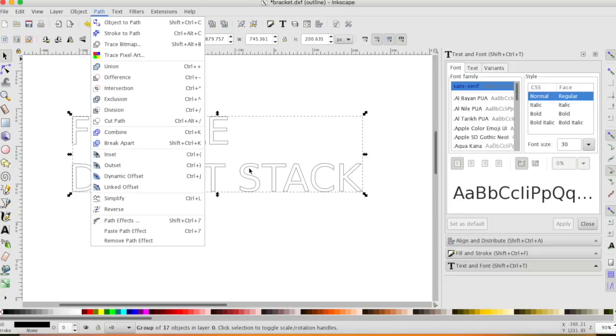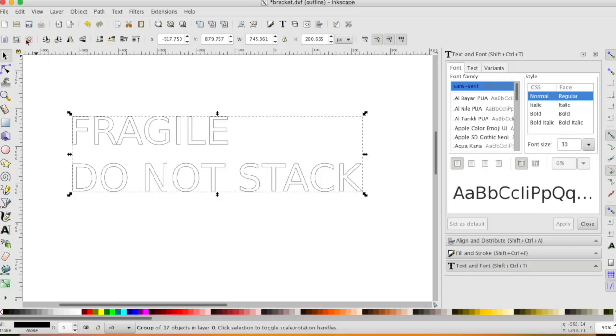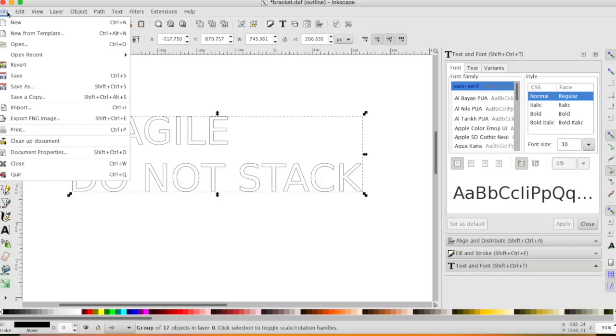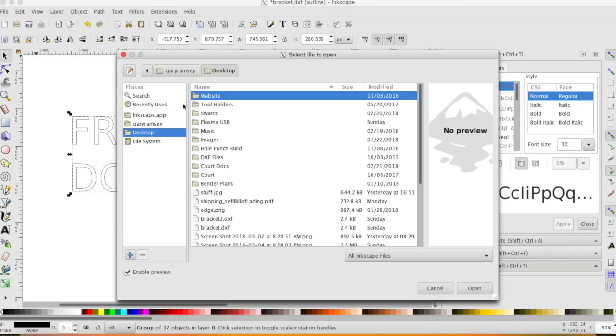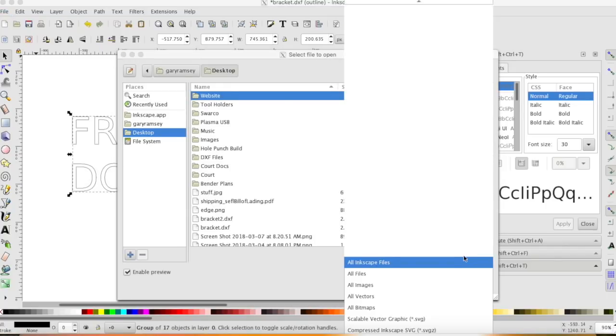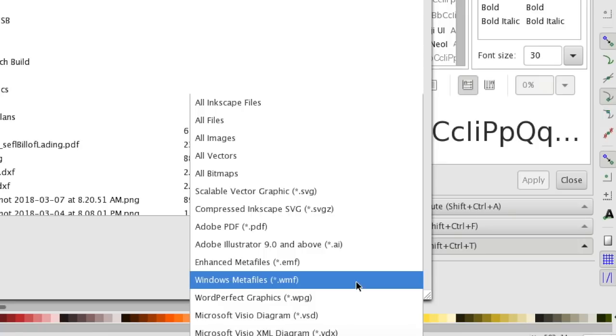By the way, let me show you one other thing too. The reason I like Inkscape is if you go here and say Open, and you drop down and pick a list of the type of files that Inkscape can open, look at all this.